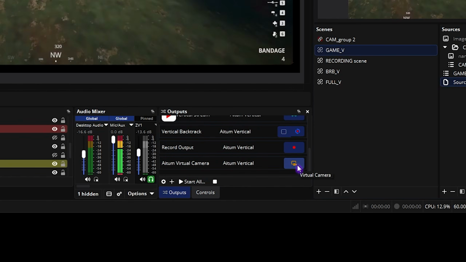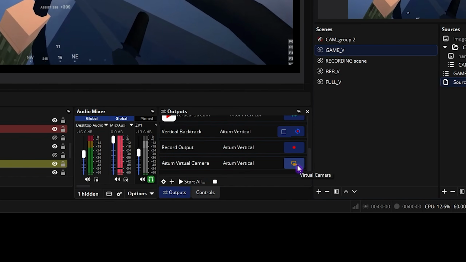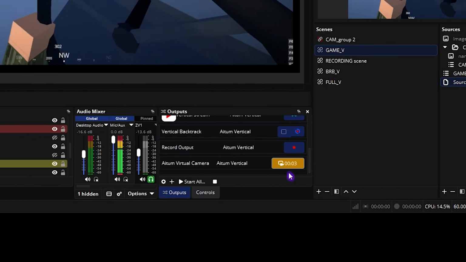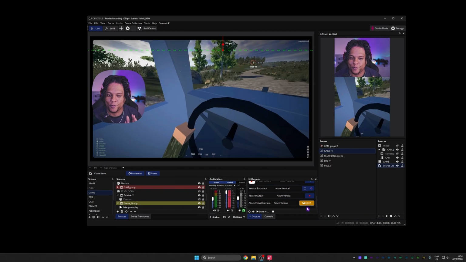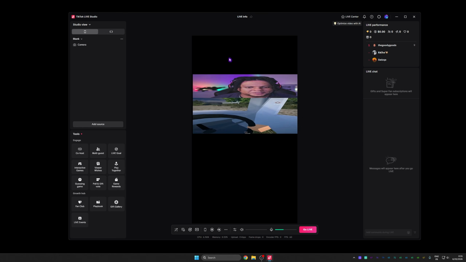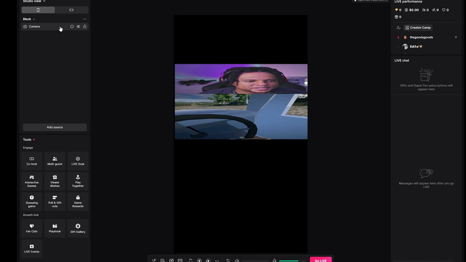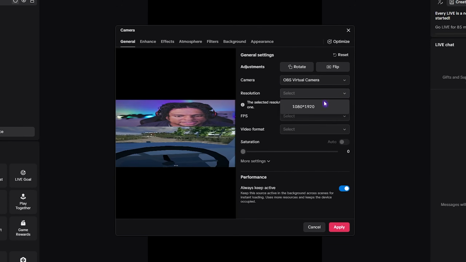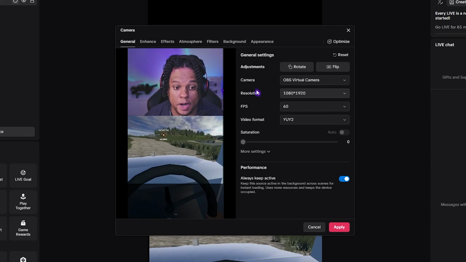Sometimes you need to reload OBS. You need to restart it. But I'll click once here and it seems to work. So now we are broadcasting a vertical virtual camera that we can just go on TikTok. And you can see like, well, it completely changed it because the settings are not the same. So let's go back to the cogwheel here.